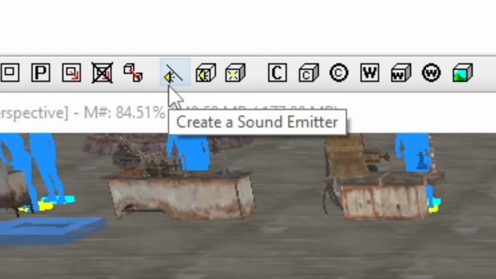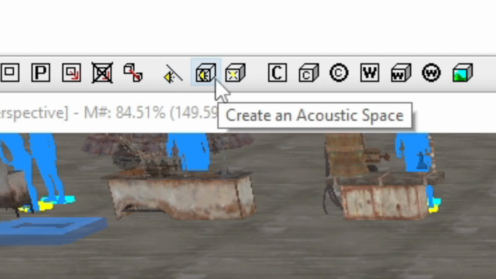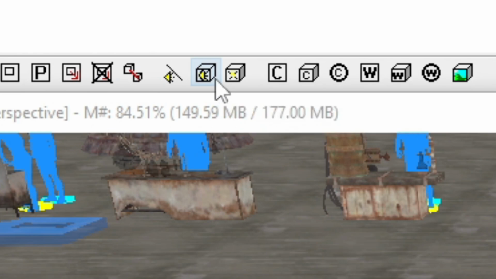Then we have a sound emitter that you can create. So for example, something like a new sound marker if you want to create a new one from a very specific point or place. You also can create an acoustic space, so like an isolated room where only certain acoustics are audible within that room.